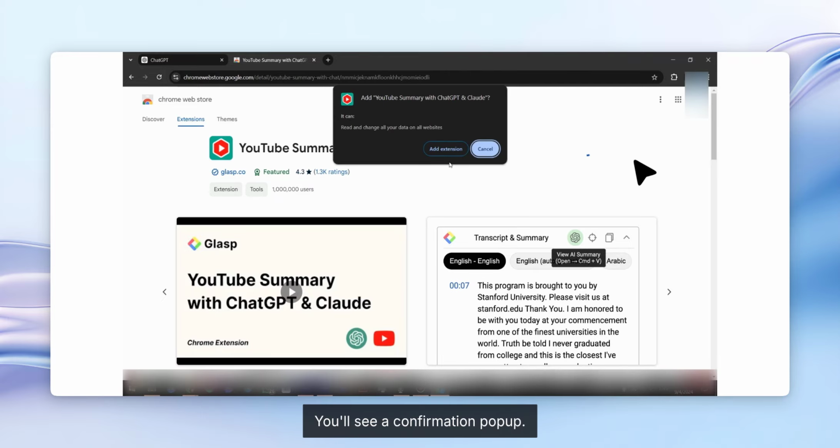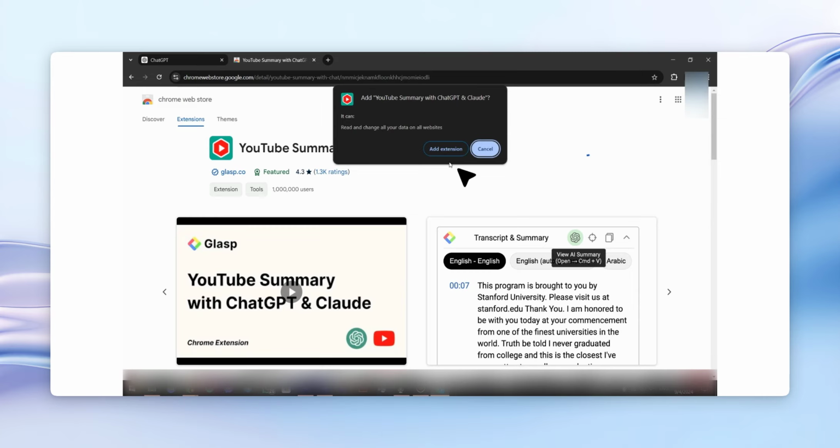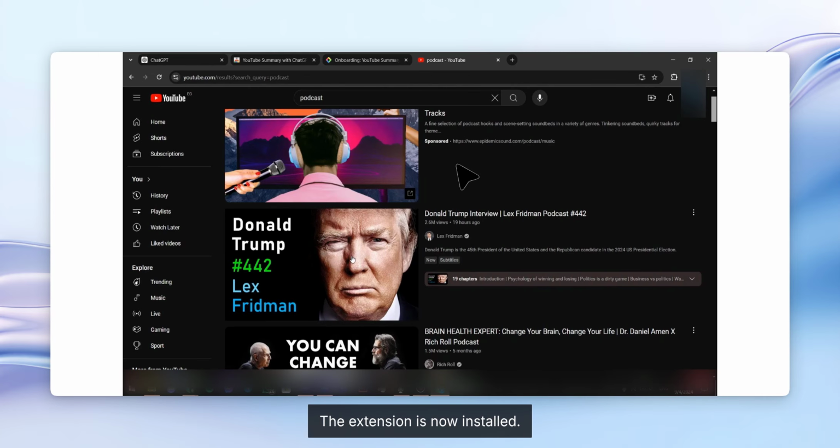You'll see a confirmation pop up. Just confirm by choosing to add the extension. Perfect! The extension is now installed. Head over to YouTube and pick any video you'd like to get a summary of.